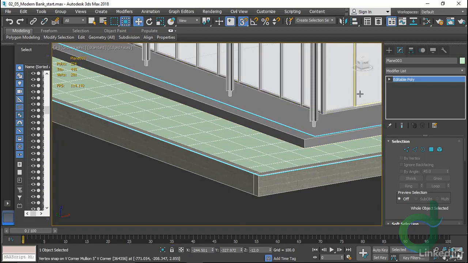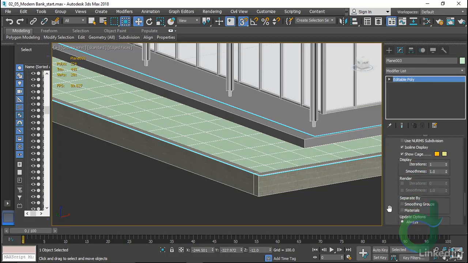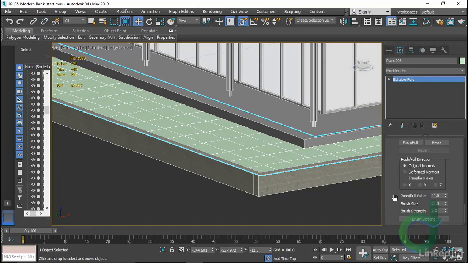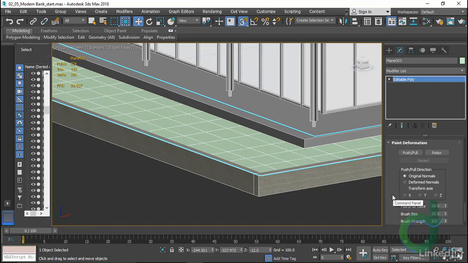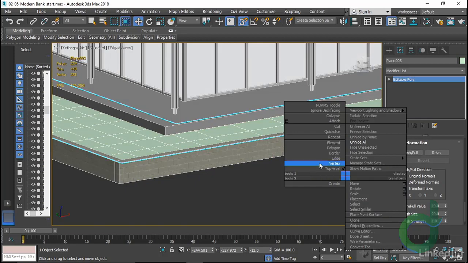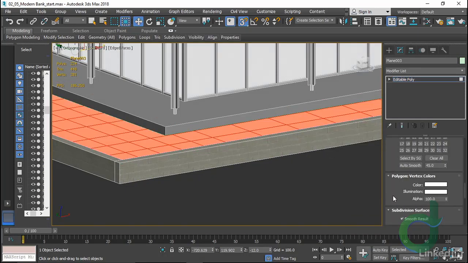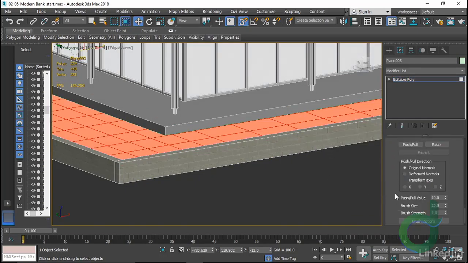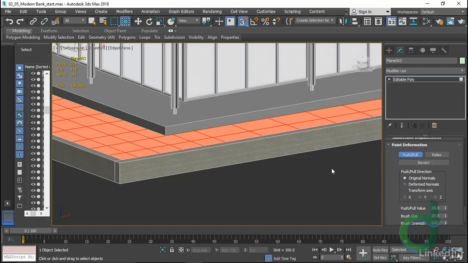Now what I'll do is start to brush this into shape. In the editable poly, if we scroll down, we've got paint deformation. I'll use this on terrain, as it's a great way for something like this to add a little bit of natural variety. I'll work by the original normals, right-click and choose Polygon, and then use Push-Pull. We can see in here my brush size is fairly small, so I'll bring that brush size up to maybe 60 and try a strength at 1.